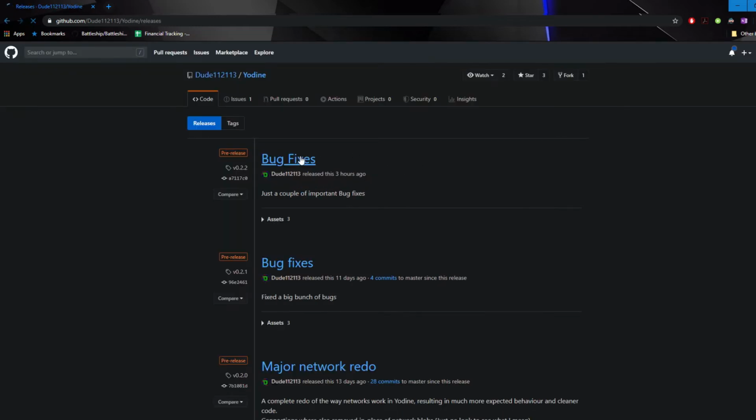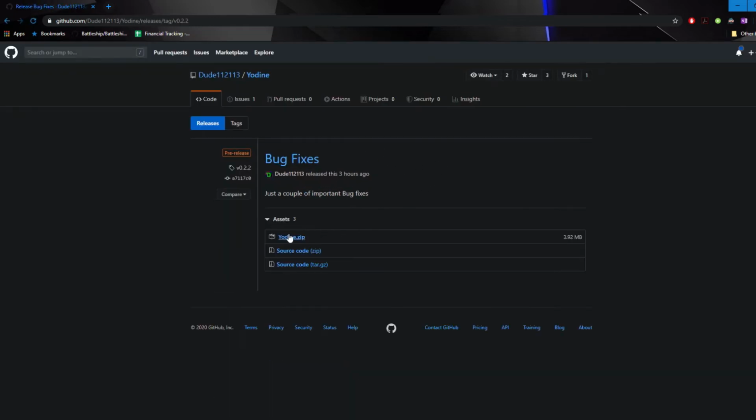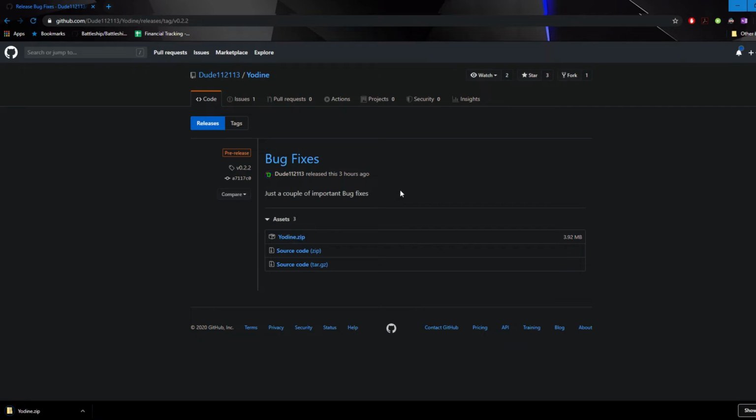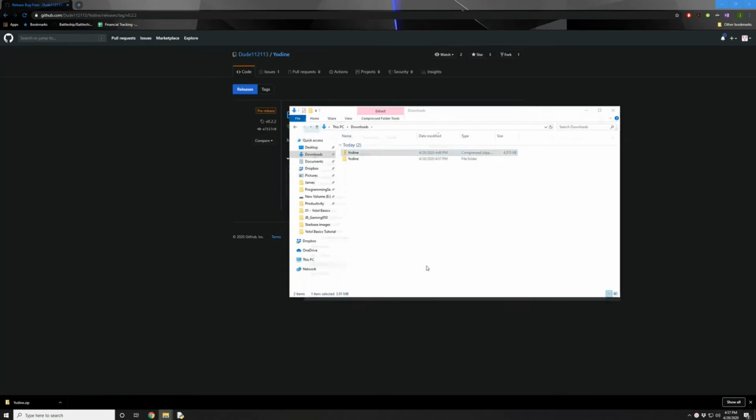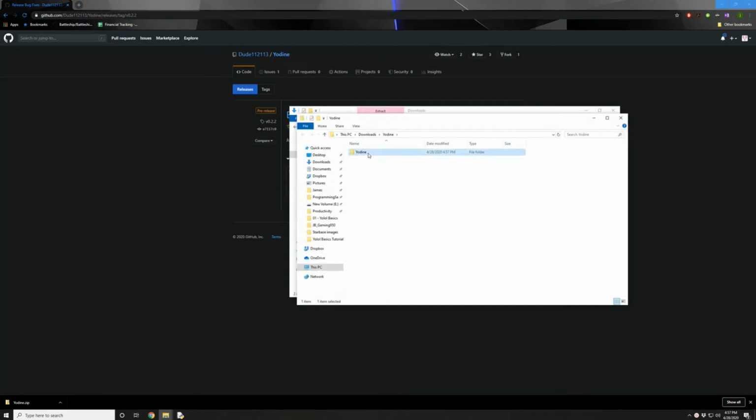Here you'll click the most recent release, and then you'll need to download the Yodine zip file. After the download is completed, you'll need to extract the file somewhere on your computer. Now if you open the extracted folder, you can see the Yodine application at the bottom.